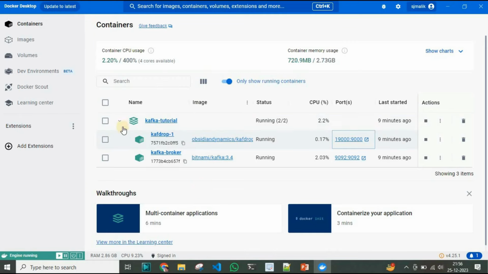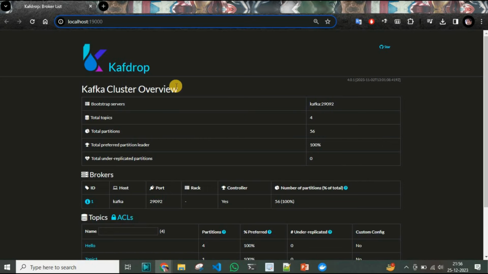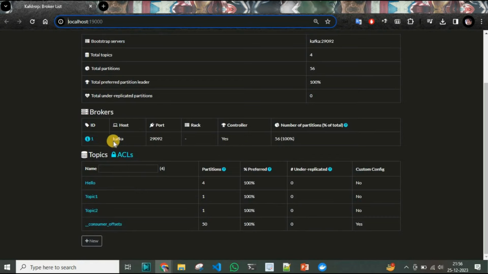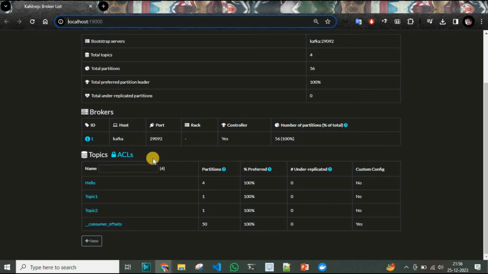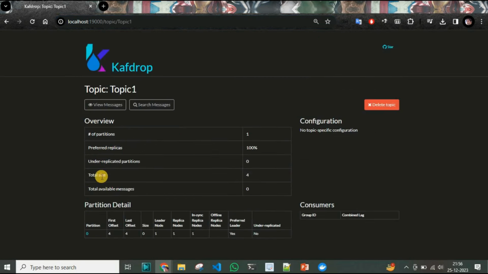So here you can see the Docker container the KafDrop is running on, you can access it on the localhost 19000 port, and the Kafka broker is running. If I go to the web browser, to localhost 19000, you can see this is the KafDrop UI. Here you can see the broker is running, and total topics, total partitions, all the information of the Kafka cluster, and here are the topics. Topic 1, topic 2 we created using the command line. You can go inside the topic and view the messages in topic 1.